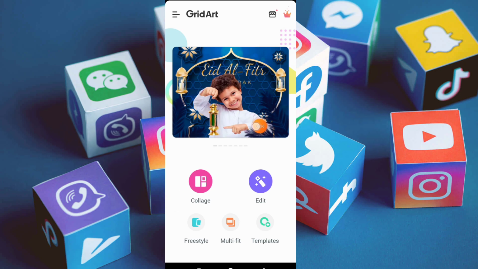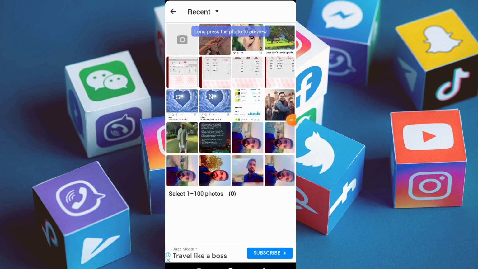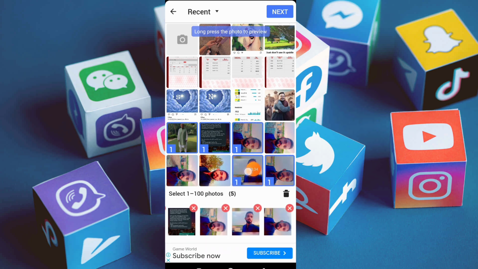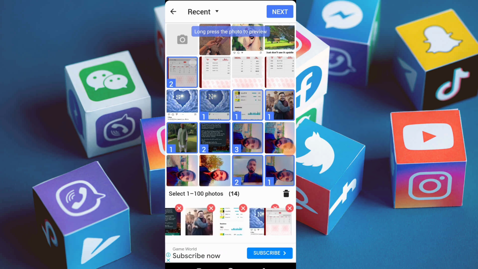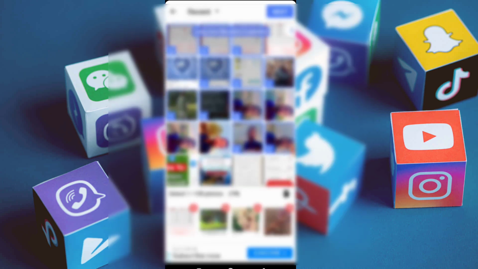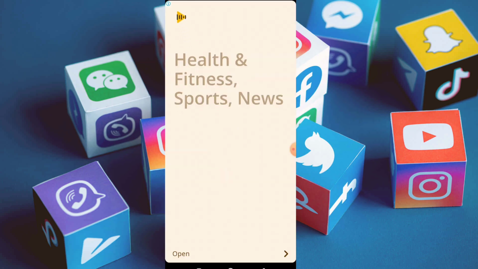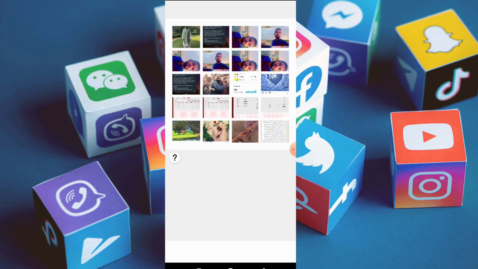This is the amazing interface. Just click on Collage to create a collage. Select all the pictures you want to collect in the collage, and you can select many more photos. After selecting, just click on the next button, and I close this ad.